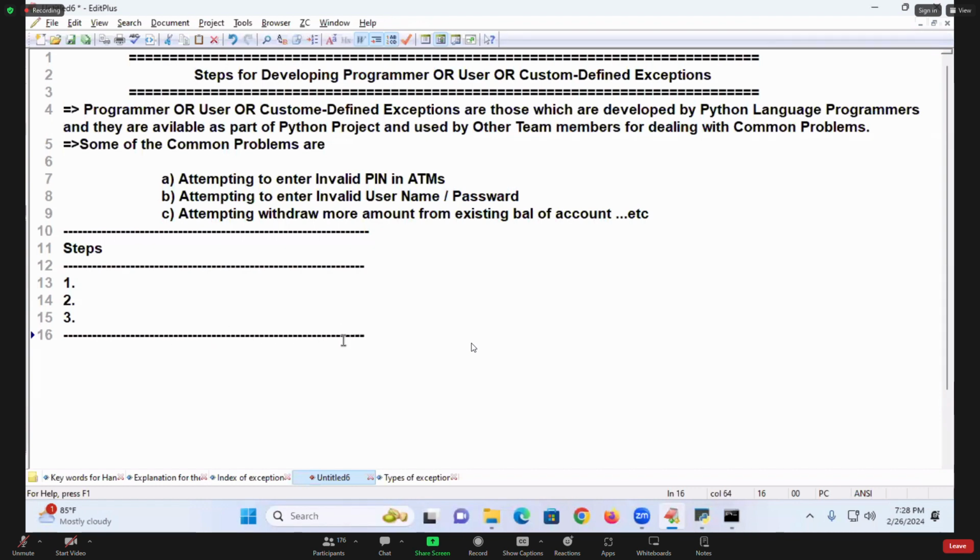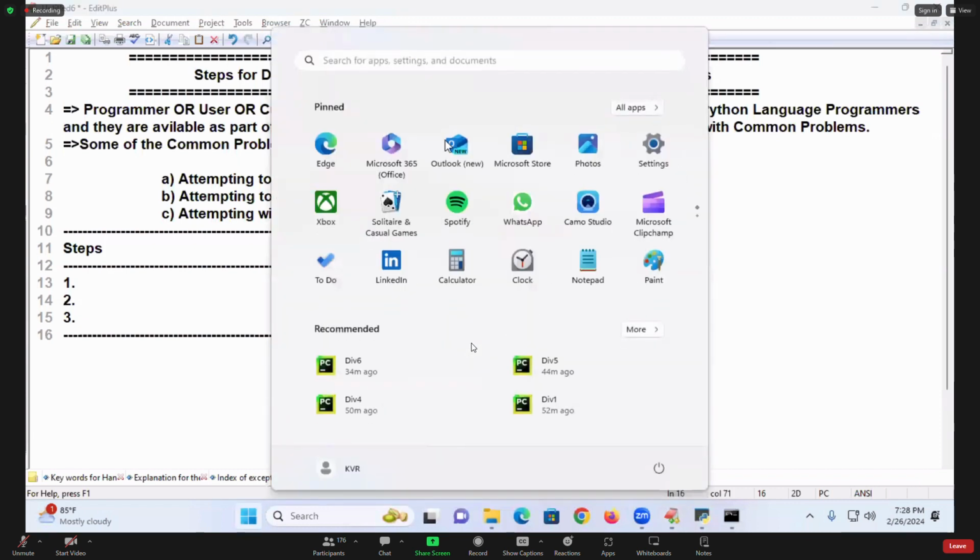Very, very easy. You take any student and ask this question, how to develop your own exception? They don't know. Strictly, they don't know. Just to test it, everybody. You will understand as I discuss the examples. Let us go to the paint.